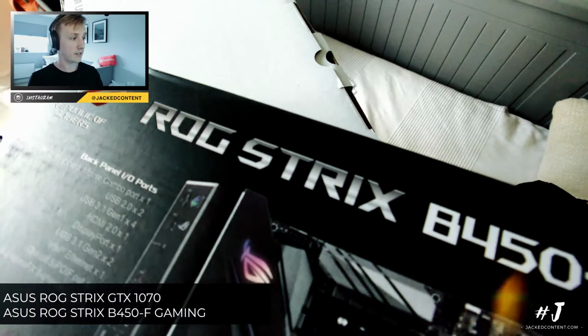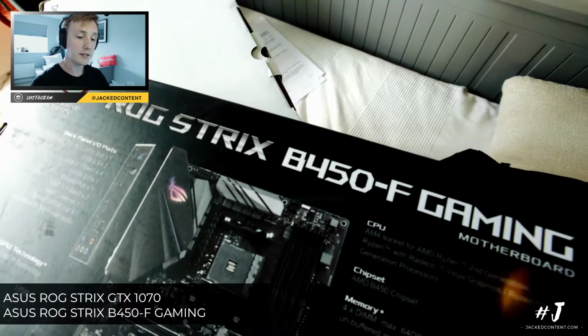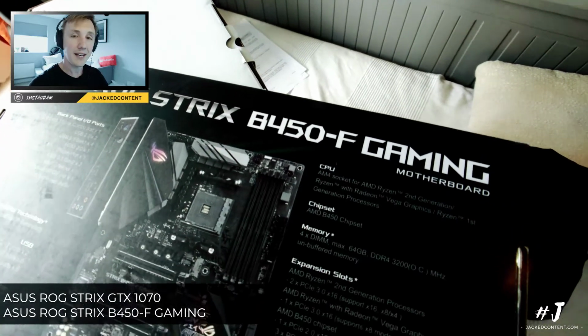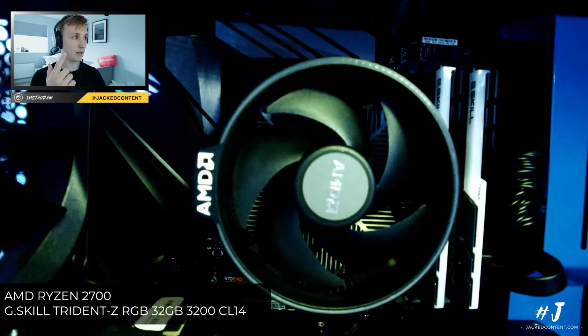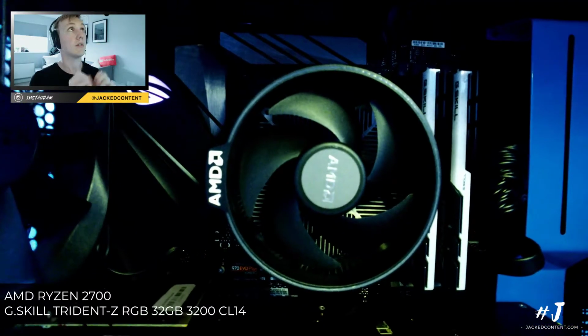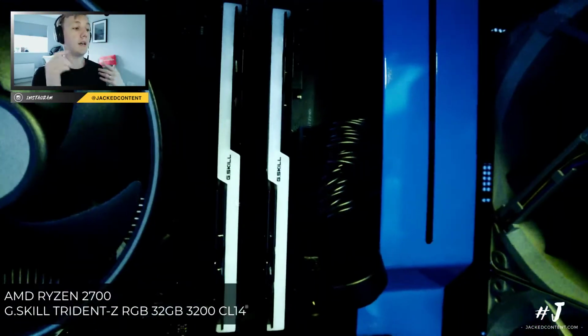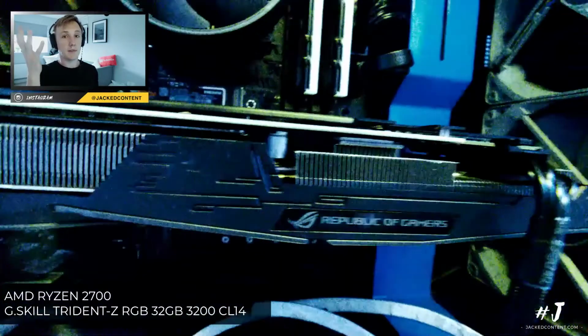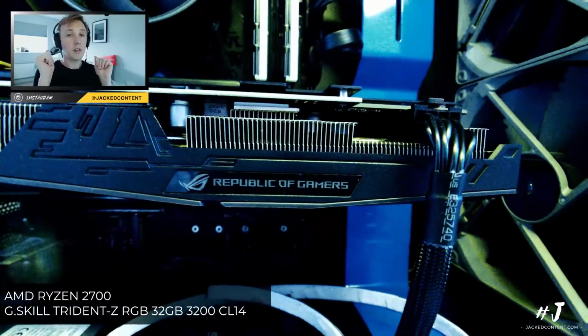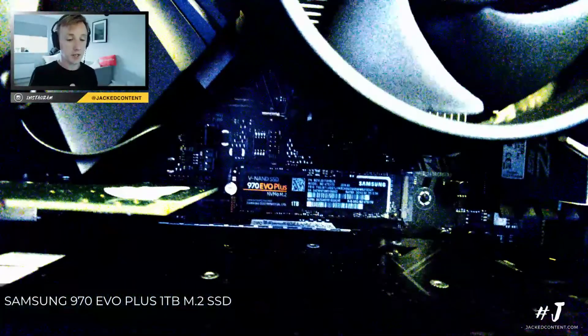B450F gaming, this does not include Wi-Fi, so I needed to get an Ethernet cable, but the studio, the back bedroom office, the studio is upstairs at the back of the house. The internet connection and the router is downstairs at the front of the house.